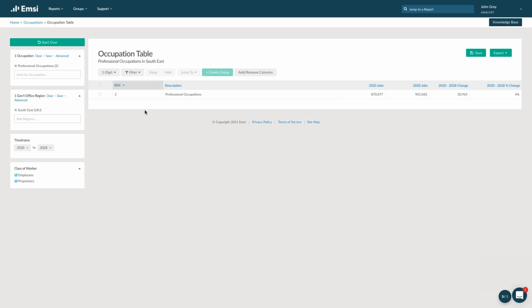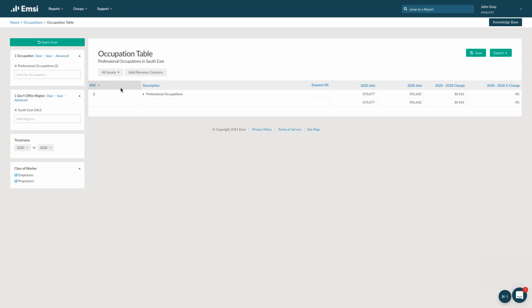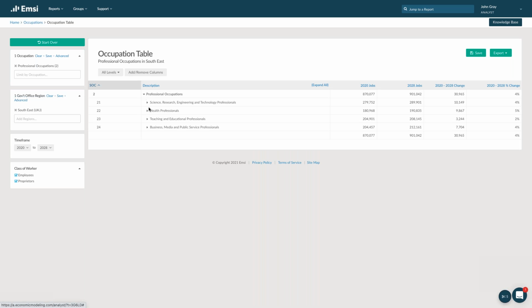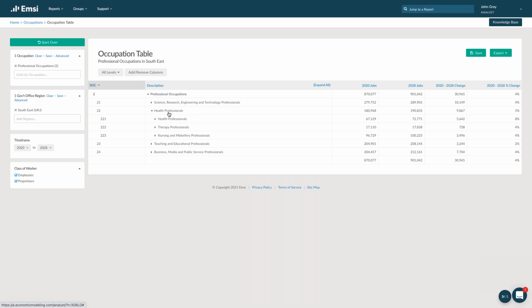how you can then expand this data. Professional occupations is a very broad grouping. We don't expect everybody to remember the different codes which break down within that actual occupation classification. So a nice feature here is if you go to this 1-digit filter and click all levels, you'll see this little arrow appear, and what you can now do is click on the arrow, and then you can actually drill down into that data.